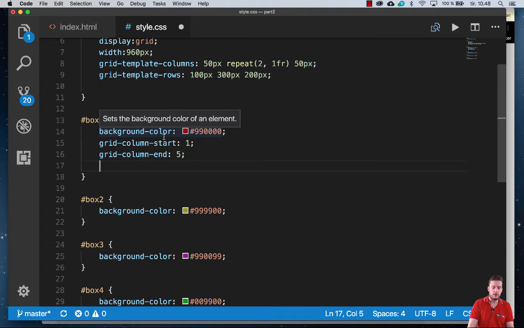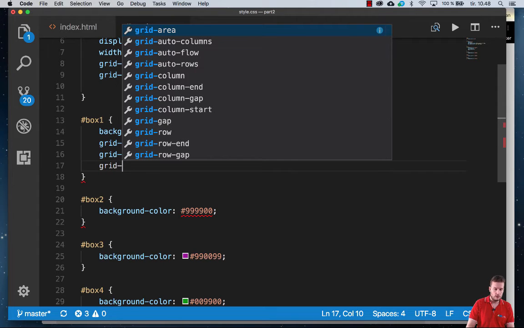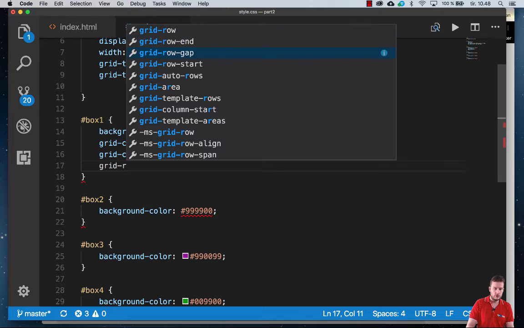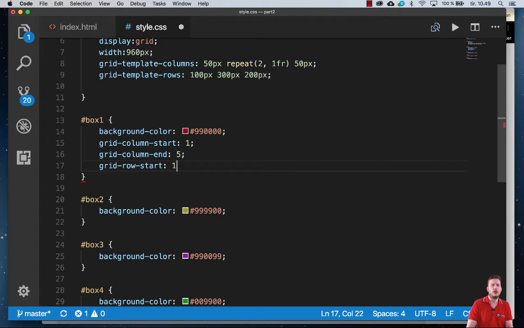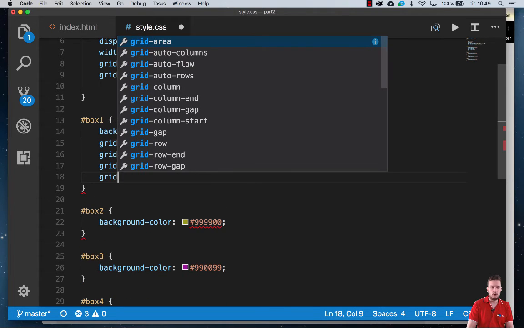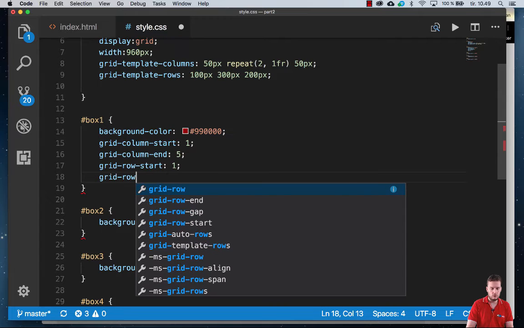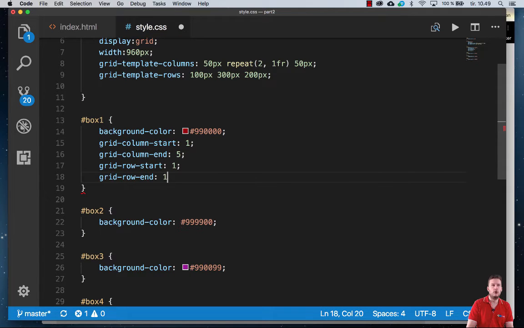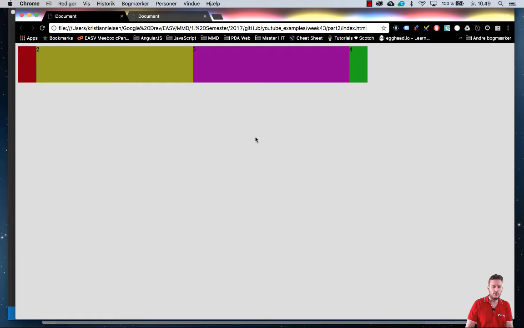So we're just going to type in grid row start, and it's going to start in the first one, and we're going to do grid row end, and we're also going to type 1. That basically means it's just going to stick in that one. So try clicking save, go to your browser, refresh.